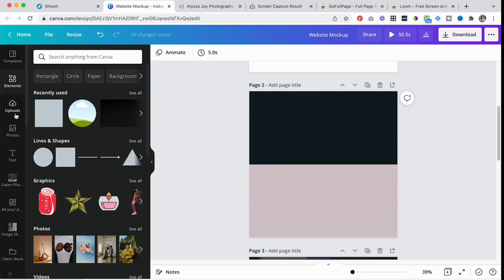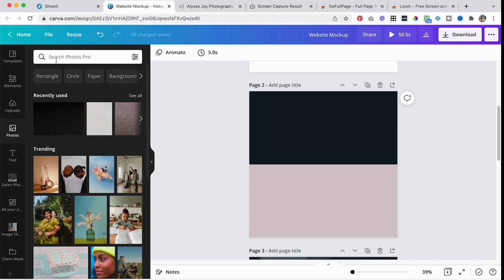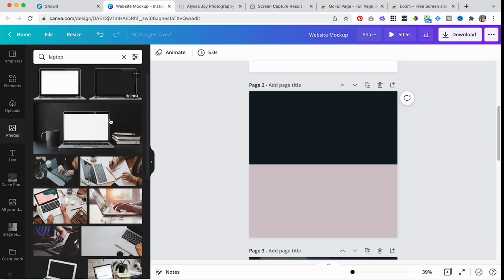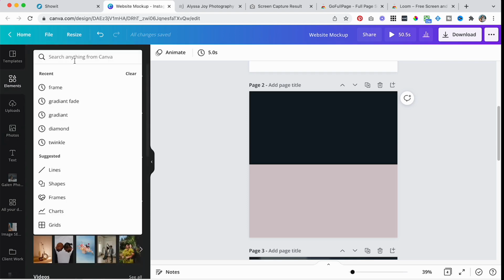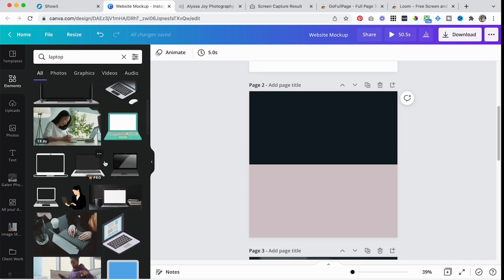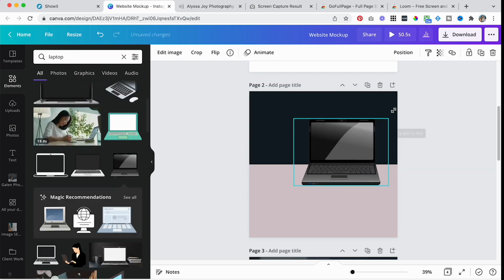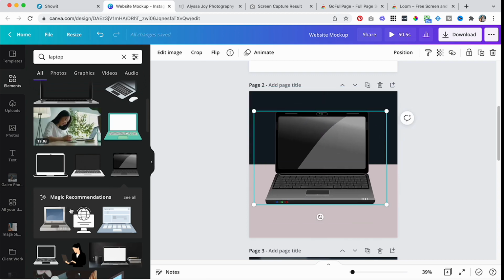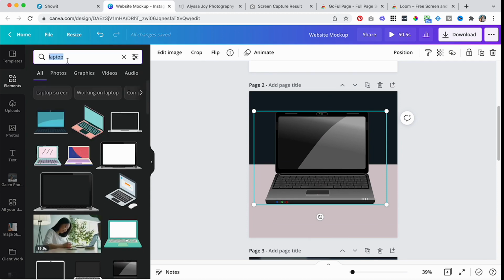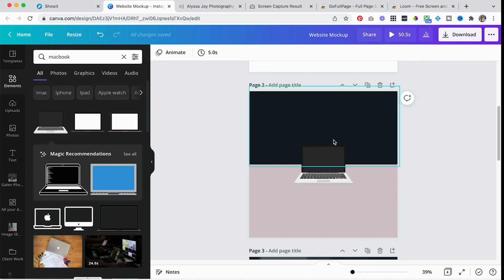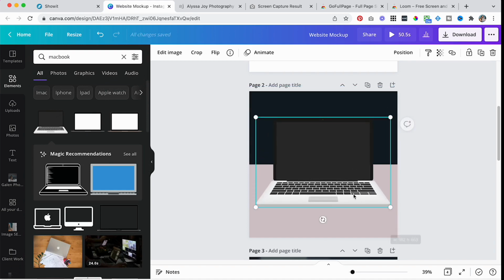Then I am going to go to photos, and I can search laptop. Let's see here. Actually, let's look for an element first. Let's look for a laptop element. Okay, here we go. So we can see that Canva already has some that we can use by default. Some are going to be free and some are going to be pro. Let's actually search if we can find a MacBook. There we go. This one looks a little better. Here is a MacBook.